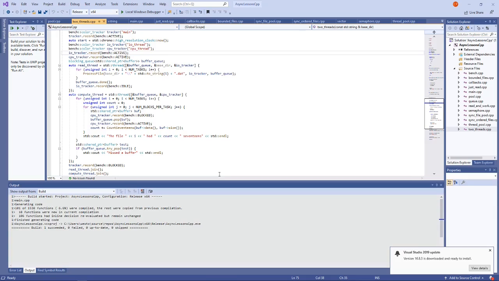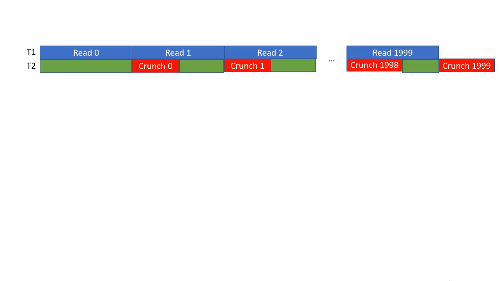So the reading thread will read each file and then take the buffers that it reads in and put them onto the queue. The compute thread is going to pop those buffers off and do the compute task and then finish up. This should give us the picture that we had before. This picture is our goal, where we are doing the CPU work while the next read is running. So let's give it a run and see what we actually get.